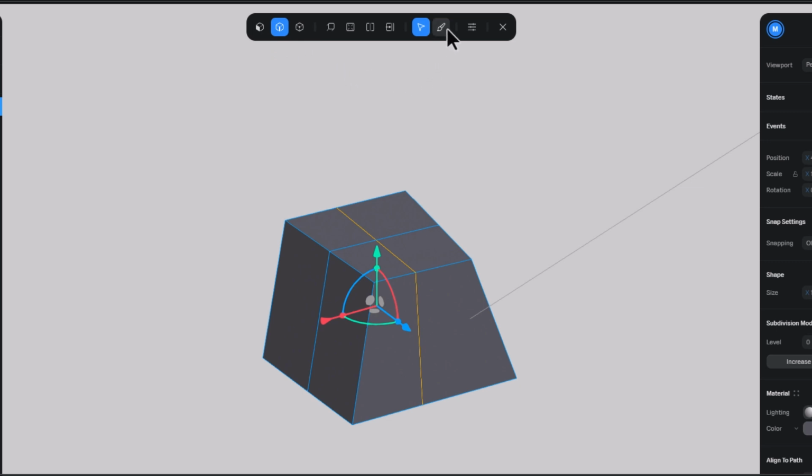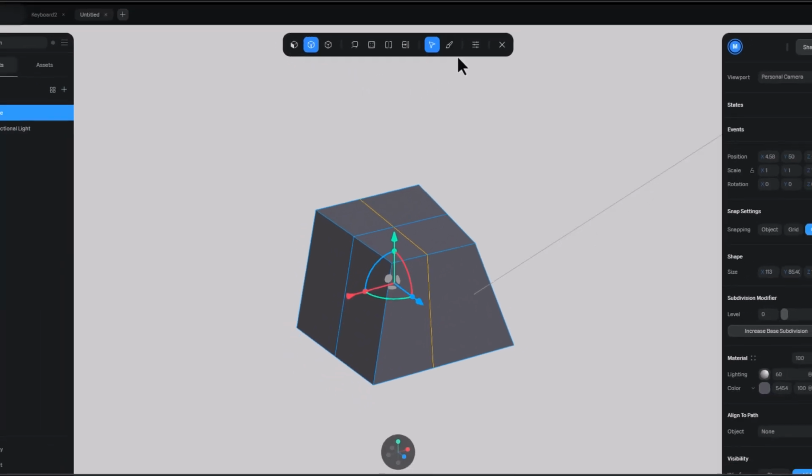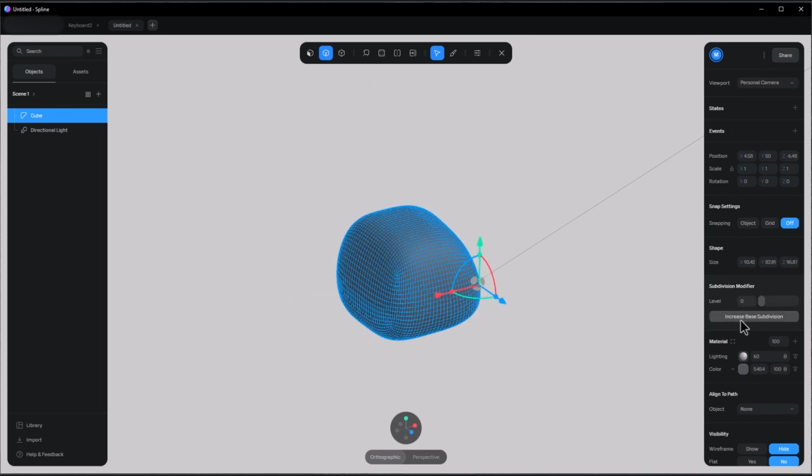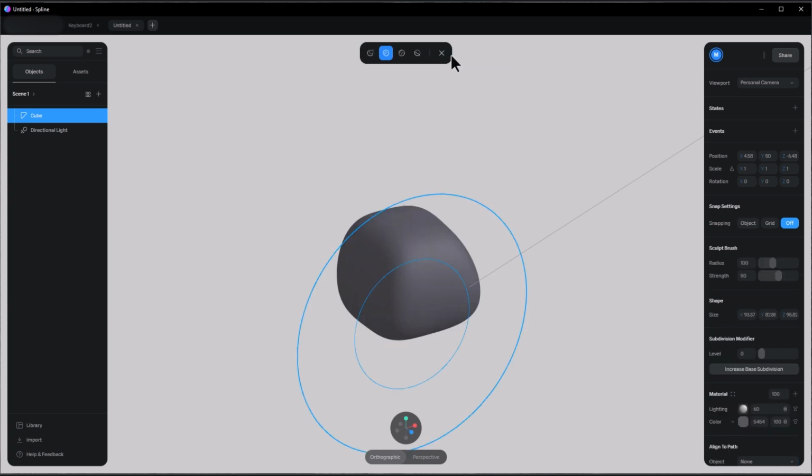The next icon is the sculpting tool. To demonstrate this, we need a higher density mesh, so we'll increase the base subdivision in the subdivision modifier section. Once the base mesh is increased, we go to the sculpting tool. On the right side, you'll find the sculpt brush settings to adjust the brush's radius and strength. You can also hold Shift and use your scroll wheel to change the brush size.